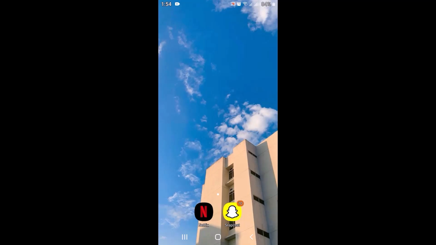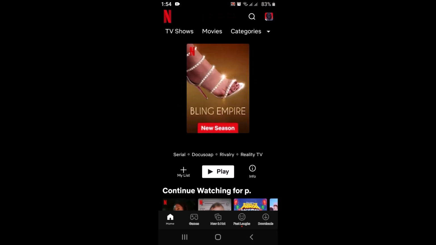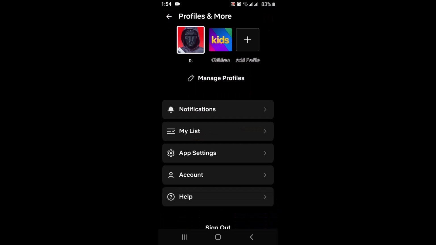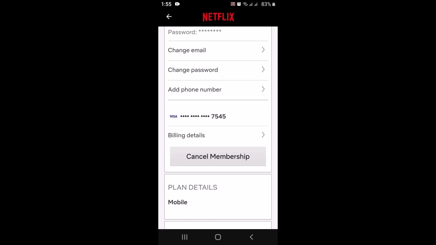So what you have to do is, first of all, open up your Netflix and then select your account, and once you do that, on the other page you will be directed to the home page. So over here you'll have to tap on your profile icon in the top right corner. On the next page, tap on account, and once you do that, on the other page you have all the information about your account details. So over here you'll have to scroll down, and right in between you'll see there is an option called cancel membership.